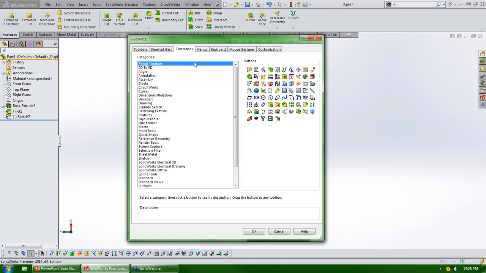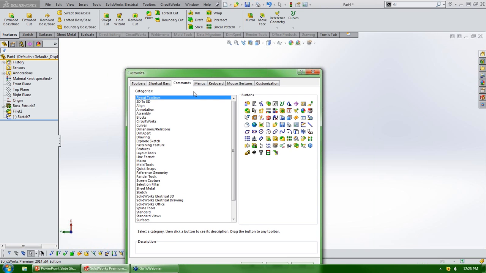For commands, this bar has every type of command you could think of inside of SOLIDWORKS. It also allows you to choose where you want those commands to live. So if you're missing this options button on your display, you'd come into your customized commands, find your flyout toolbars, find your options, and just drag it up to your top level. You can drag it into your ribbon. You can also drag it into your heads-up display so it's everywhere.